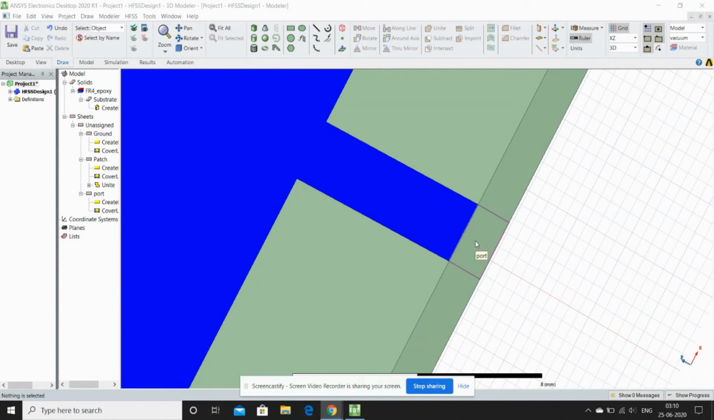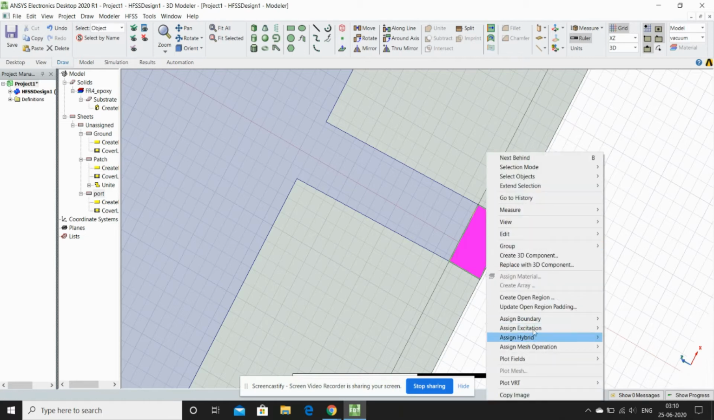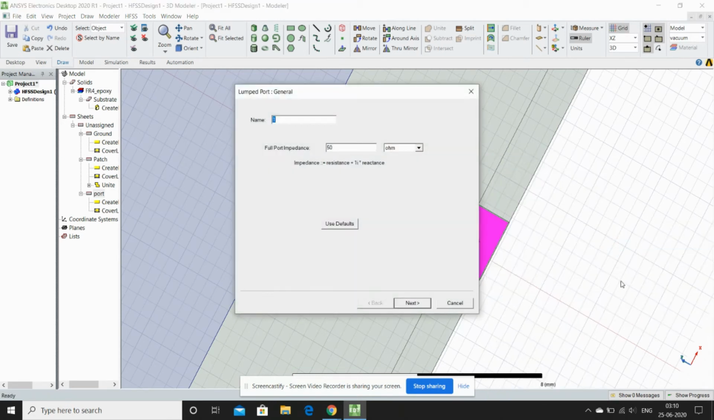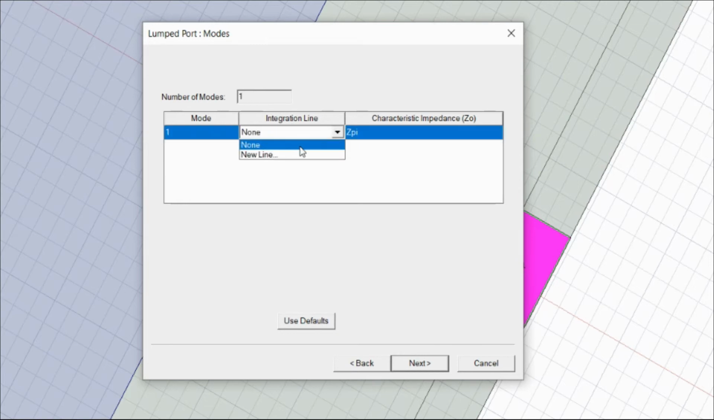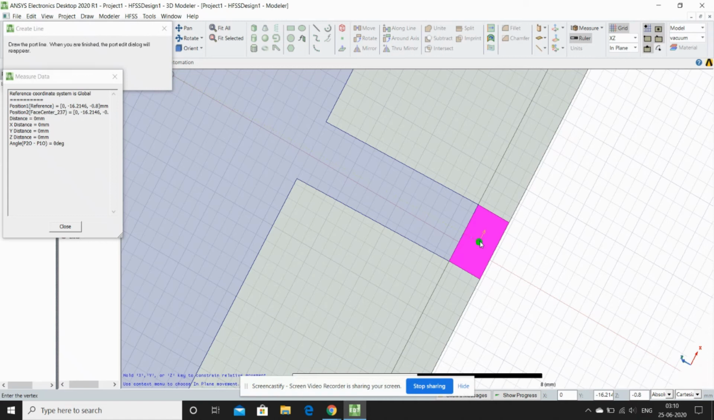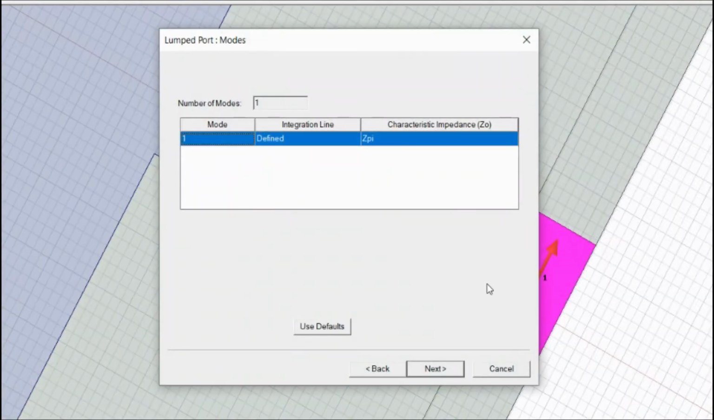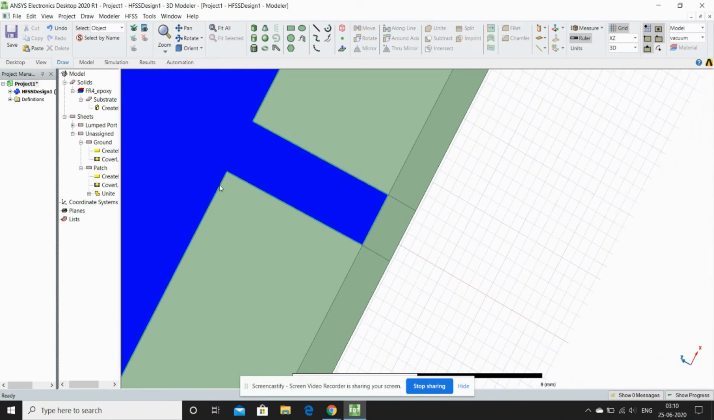After considering the port, we will give excitation to the port. Just click on that port. After selecting the port, just right click, then assign excitation. Here we are giving excitation as lumped port. Then click on next. Then we should give an integration line. Just select new line. Then draw the integration line. Then click next. Finish. We have assigned a port.